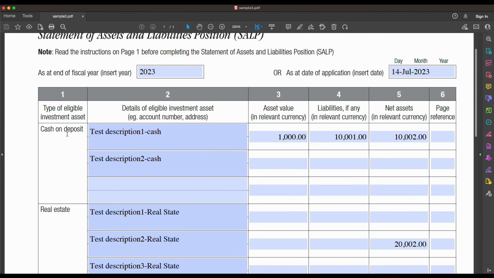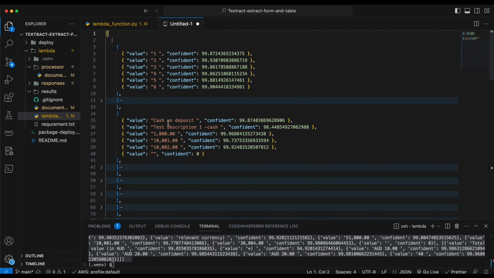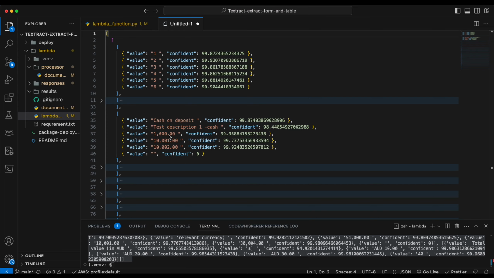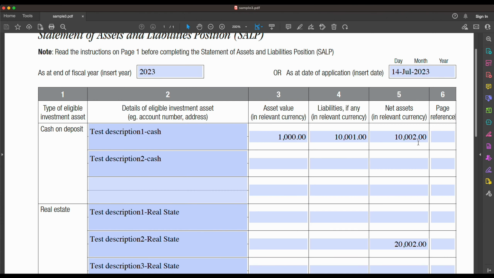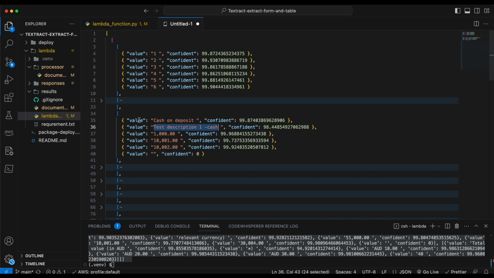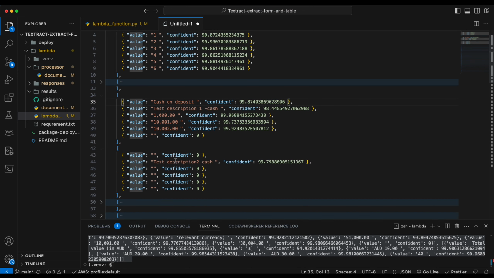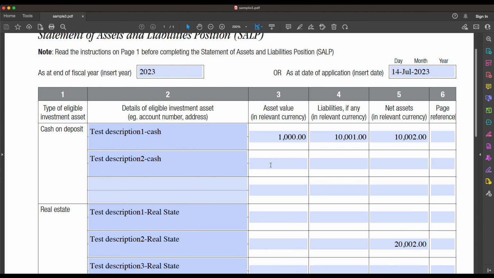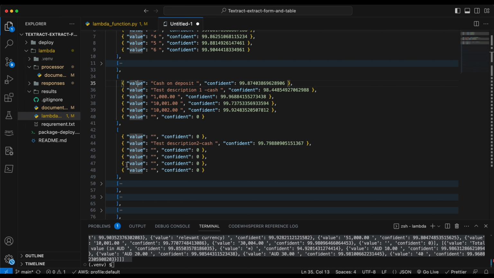So this is actual data, cash in deposit. As you can see, cash in deposit. Then test description 1 cash. This is test description 1 cash, and it has some value. As you can see, you won't see the test description 2 in the first object. We need to go to the second one, where you can see the second object, test description 2 cash. This one doesn't have any value, and even the first column is nothing.